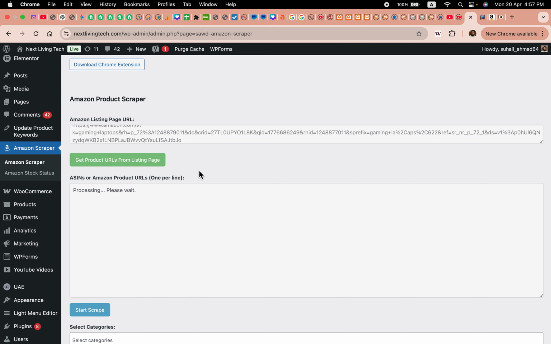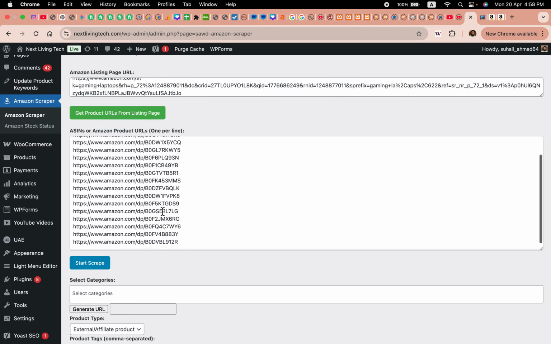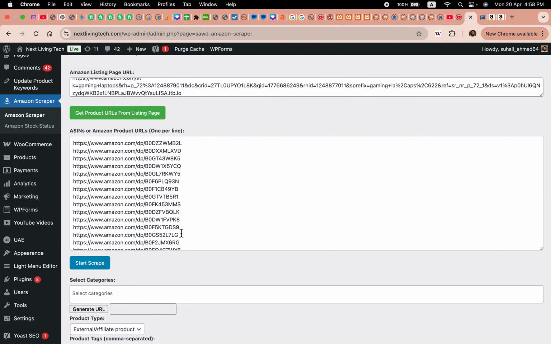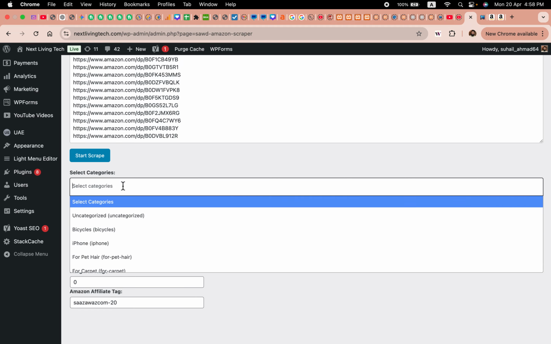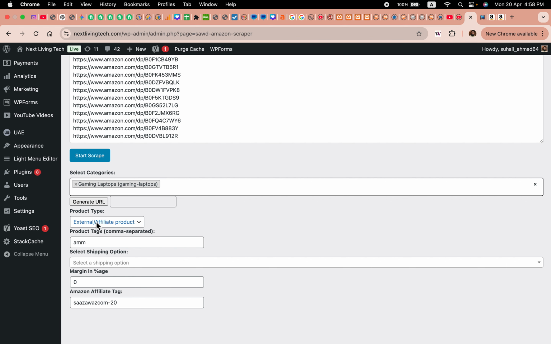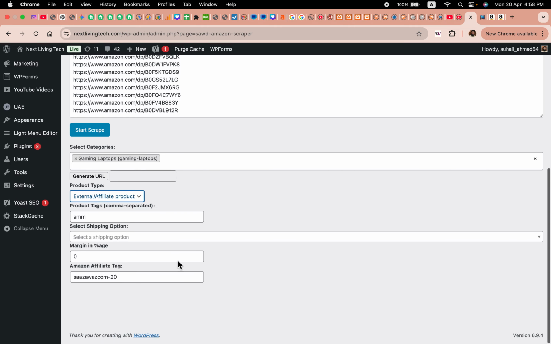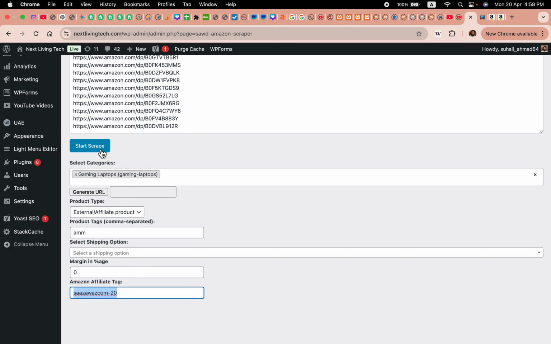So first get URLs from the listing page. It will crawl Amazon's listing page and will give you some URLs here. It's taking a couple of seconds, and we have 17 URLs here. Okay, now before clicking on start scrape, let's choose the category, which is gaming laptops, and the product type is external affiliate product, as this is an Amazon affiliate website. Margin will be 0, and add your affiliate tag. Now click on start scrape.